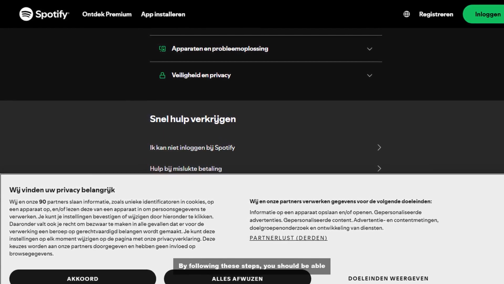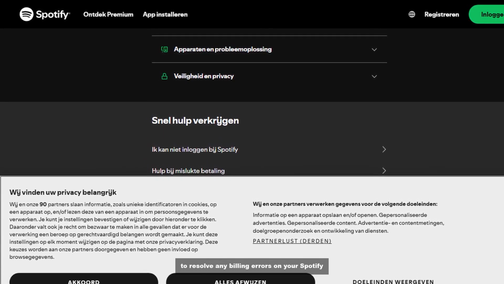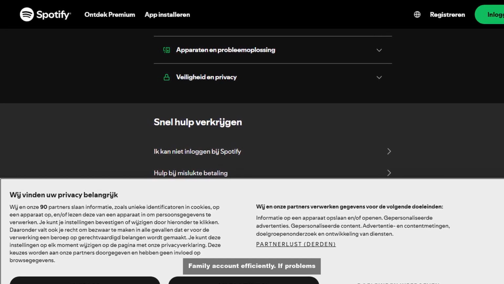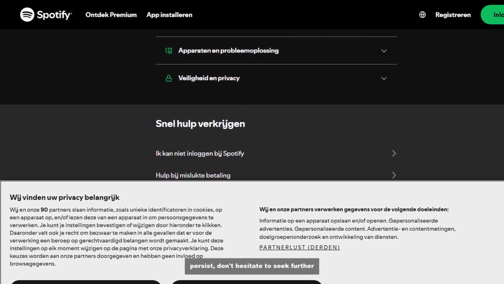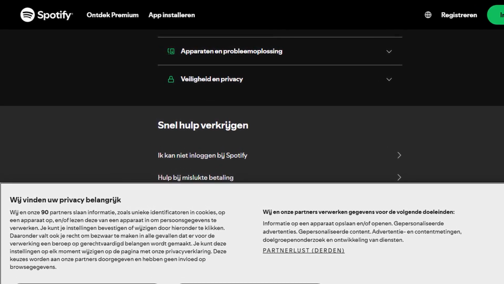By following these steps, you should be able to resolve any billing errors on your Spotify family account efficiently. If problems persist, don't hesitate to seek further assistance from Spotify's customer service.